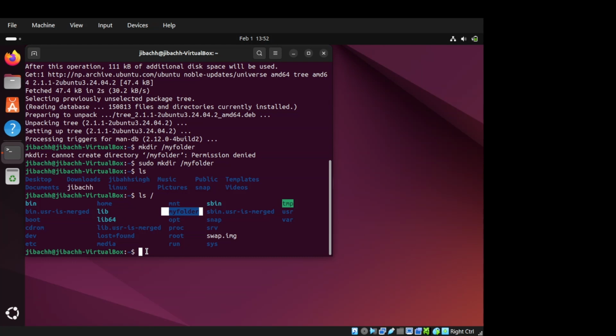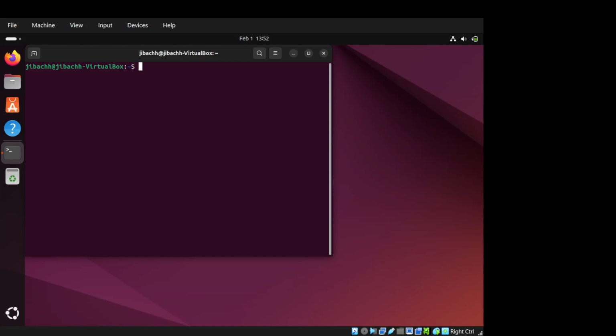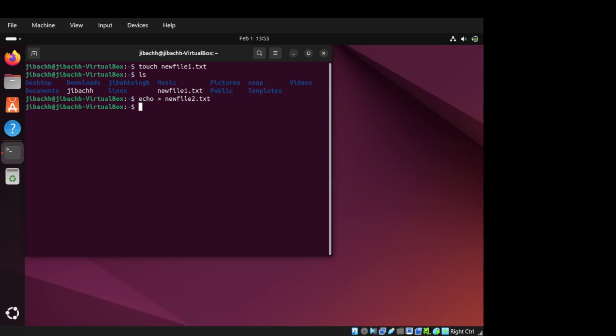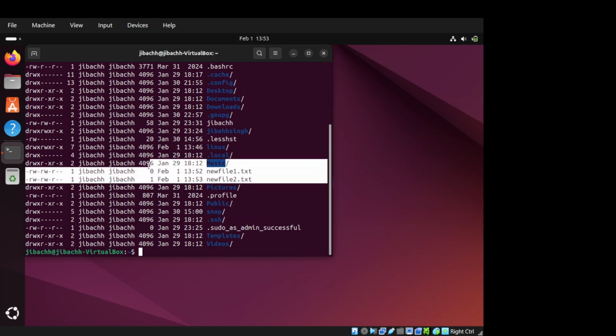So now in Linux there are different ways to create files. The first way to create a file is the touch command. So clear the terminal, and now we use the touch command and name the new file newfile1.txt, to create our txt file. Now the next option is the echo command. We use echo with the greater than sign and the file name newfile2.txt. Now we check that here is the file newfile2.txt which we created.